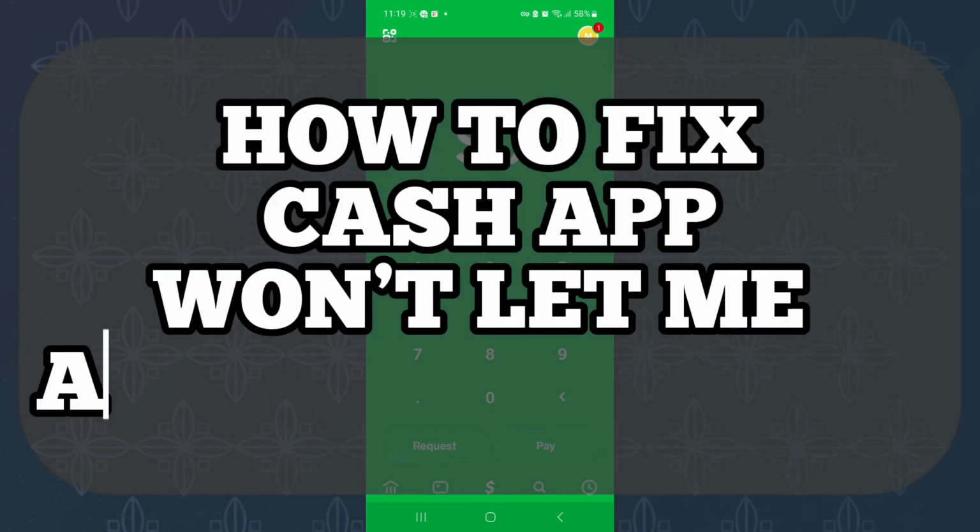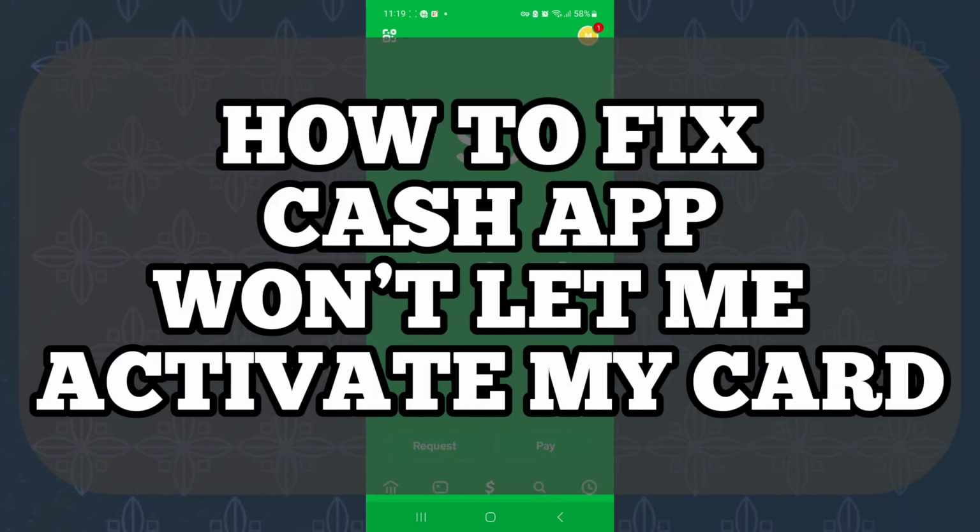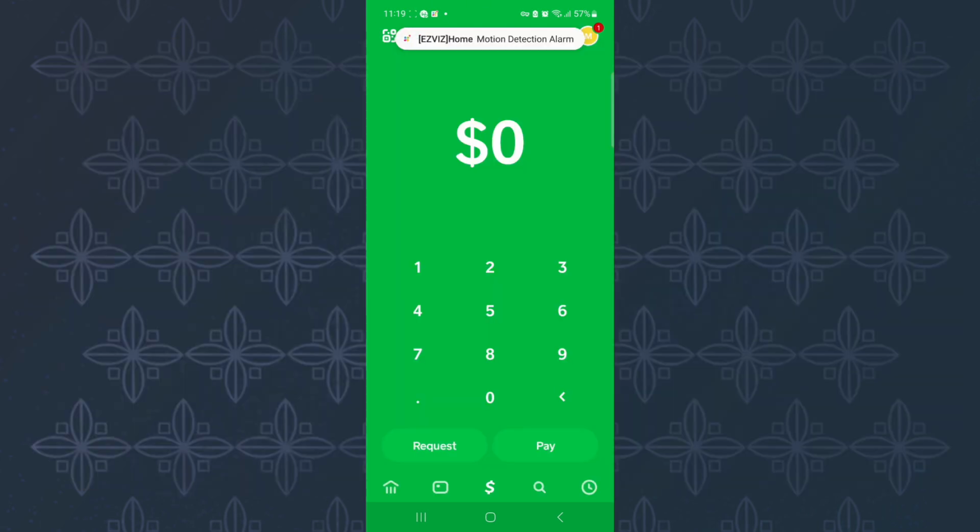How to fix Cash App won't let me activate my card. In this video, I will show you how to fix Cash App won't let me activate my card. The first step is to open the Cash App mobile application just like you can see here.